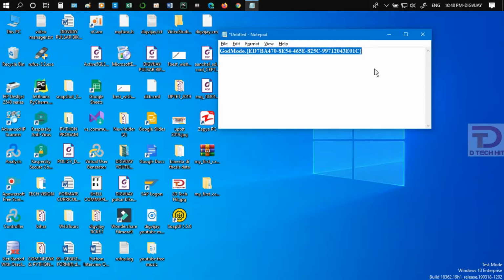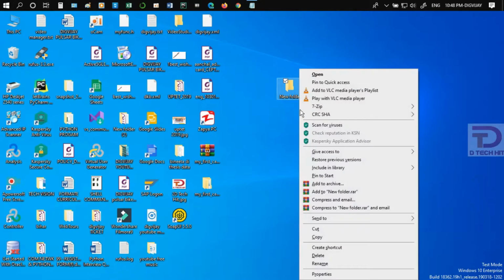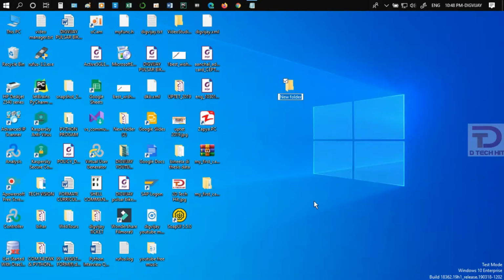whole code, go to the folder which was created by you, right click, go to Rename and paste this name. After pasting this, click Enter or Return, then it's created. This is the God Mode option.